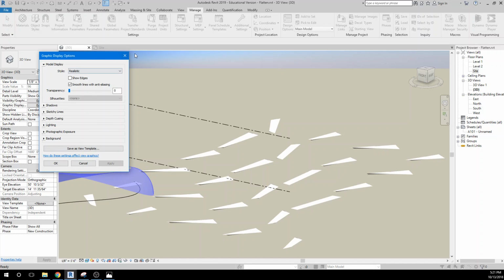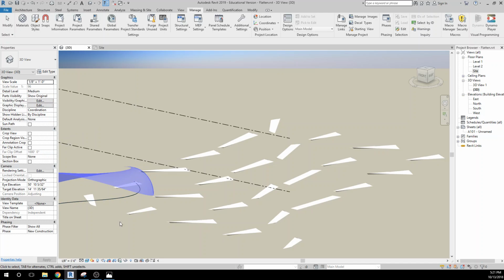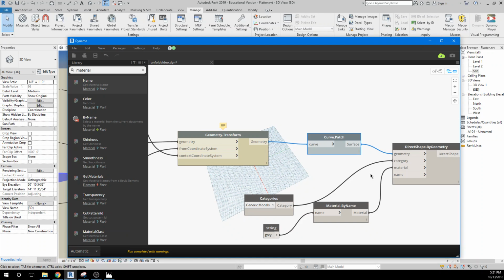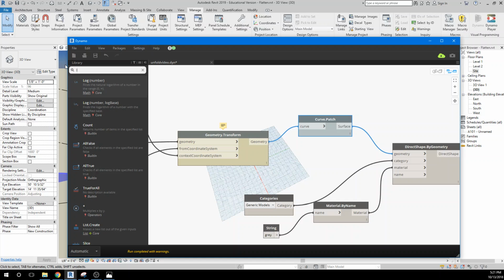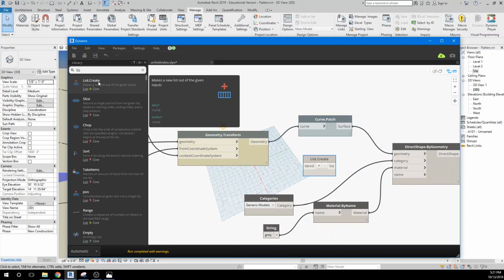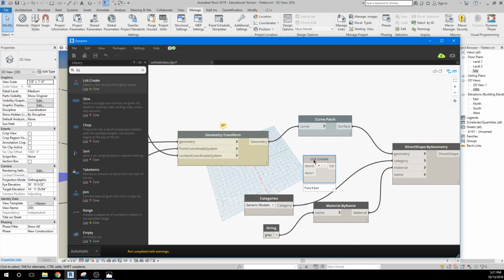And I don't know where we lost. Oh, I know. What we're not doing is pushing the original form through. So let's go back out and correct that. We need to just create a list here. We want to take not only the patch. So I'm going to make a list create. And I'm going to add one other item to it.